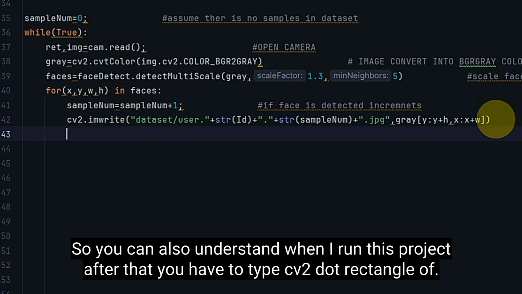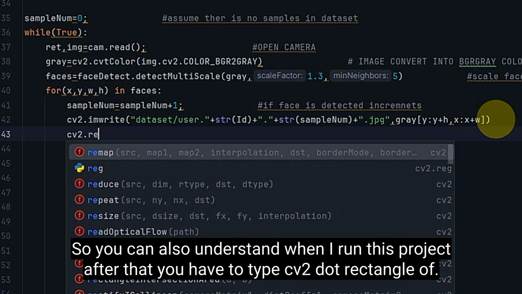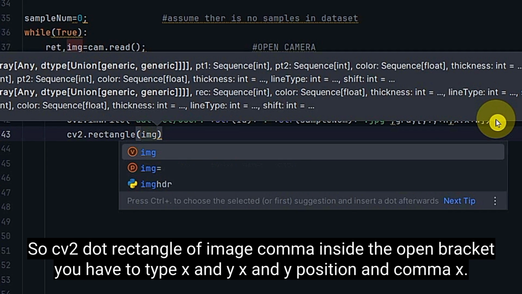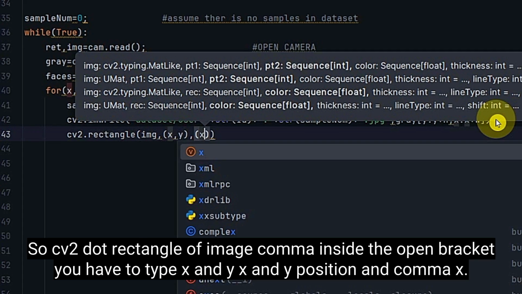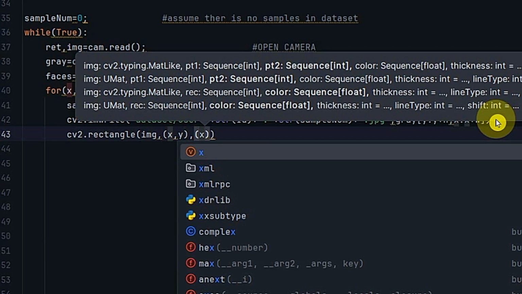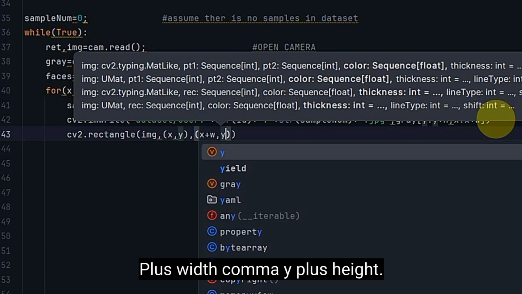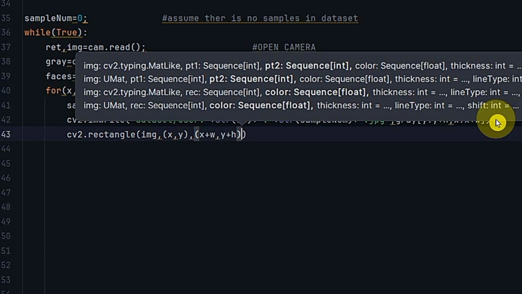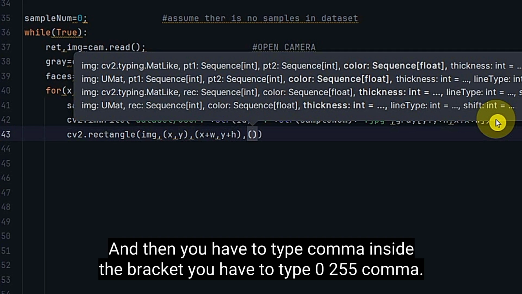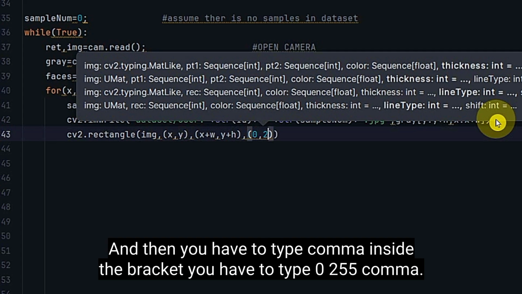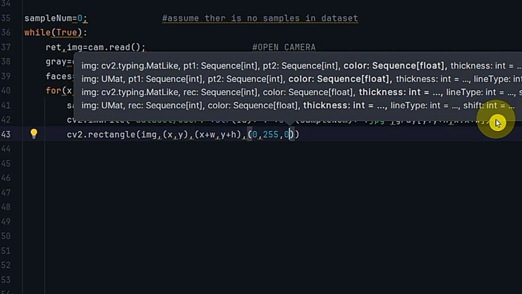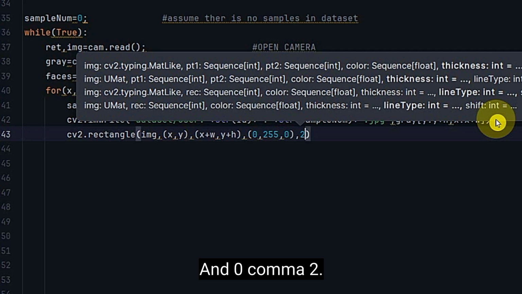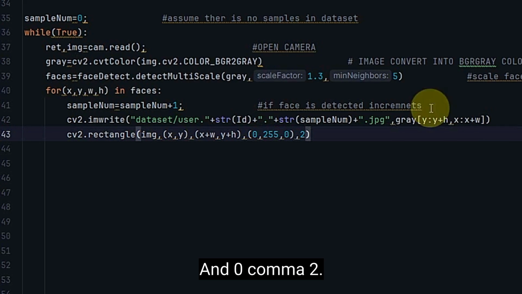After that you have to type cv2.rectangle of image comma, and inside the bracket you have to type the x and y position, comma x plus width comma y plus height. And then you have to type comma, and inside the bracket you have to type 0, 255, 0, comma 2.